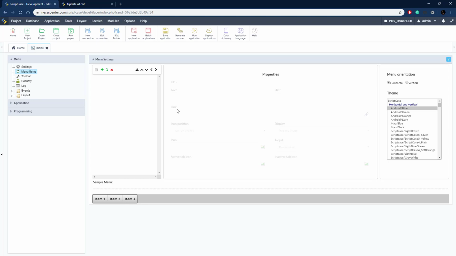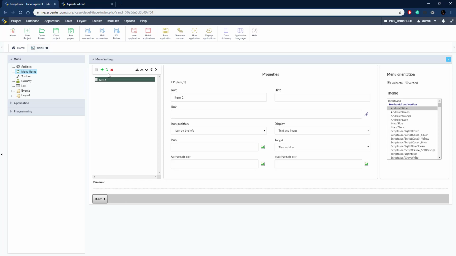And we need to add some menu items. So the first menu item is going to be the system menu. So that's going to be this plus button right here. And that was called maintenance in our demo. So make sure it's spelled correctly. And that's just going to be a header menu item so that we can mouse over it and show all the different sub-items to it.